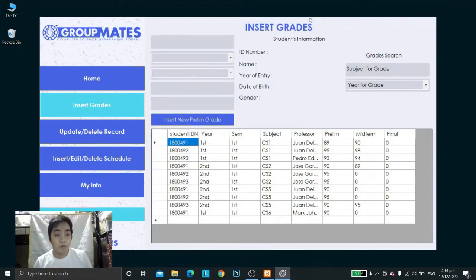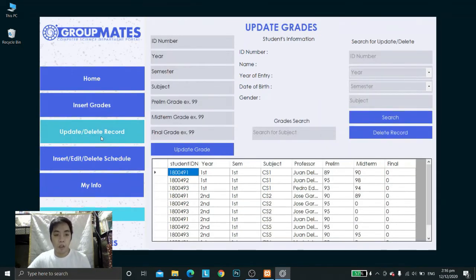So if you want to continue adding records for midterm and final grades, or we want to delete a record, we can go here in this update and delete record. So here we have the student information as well as in insert grade. So before we add a prelim, midterm and final grade, we will first search for the student.